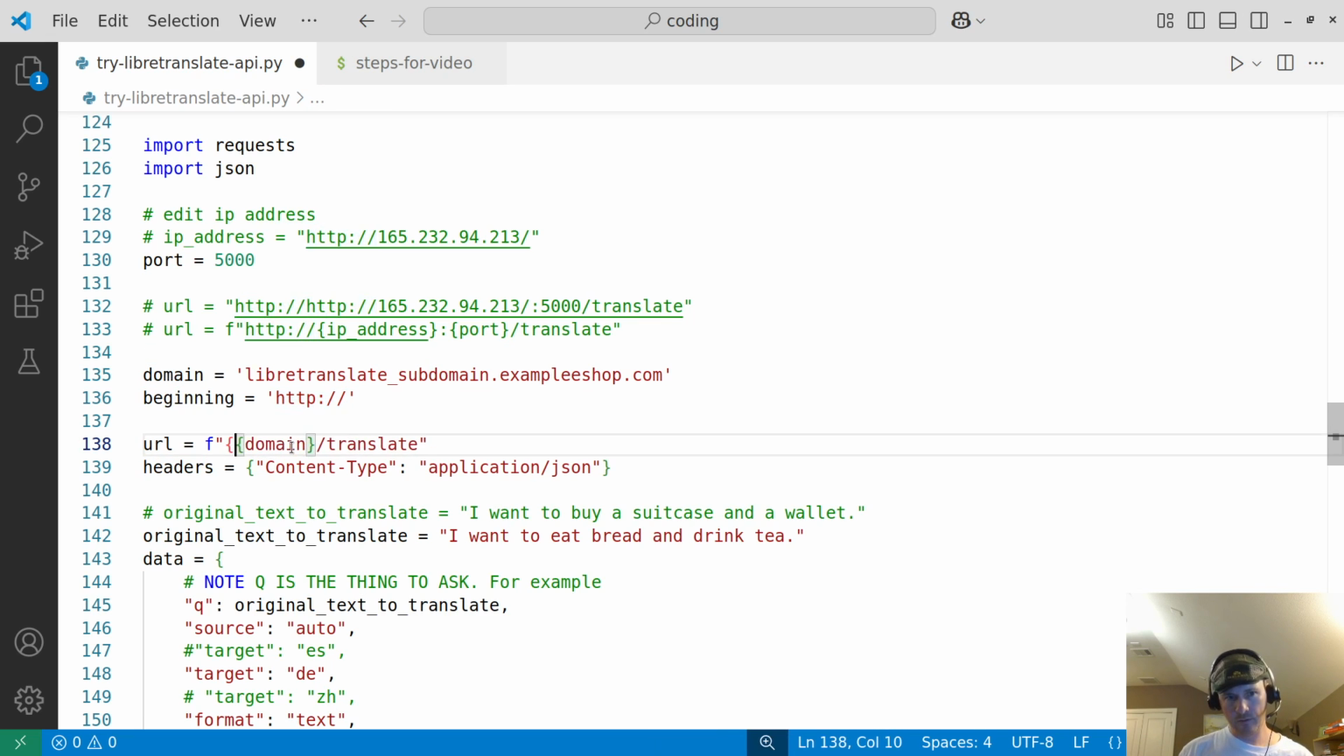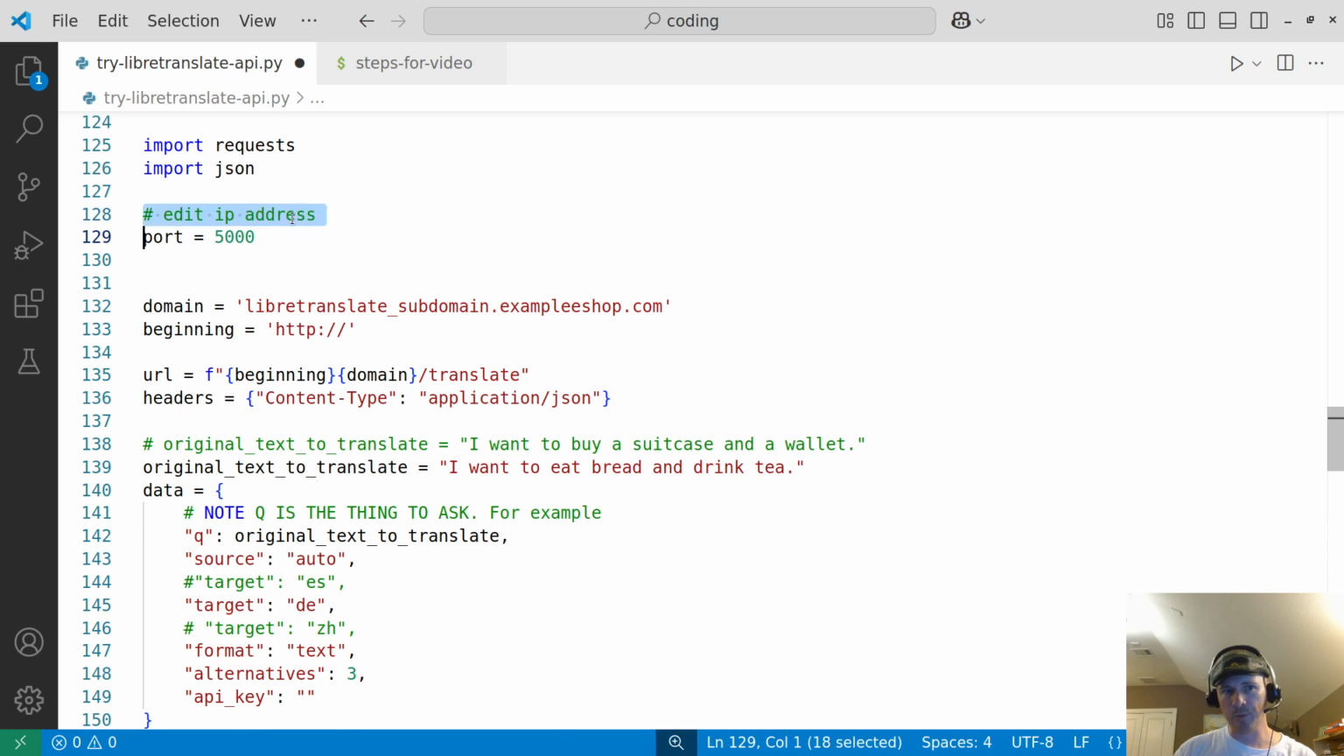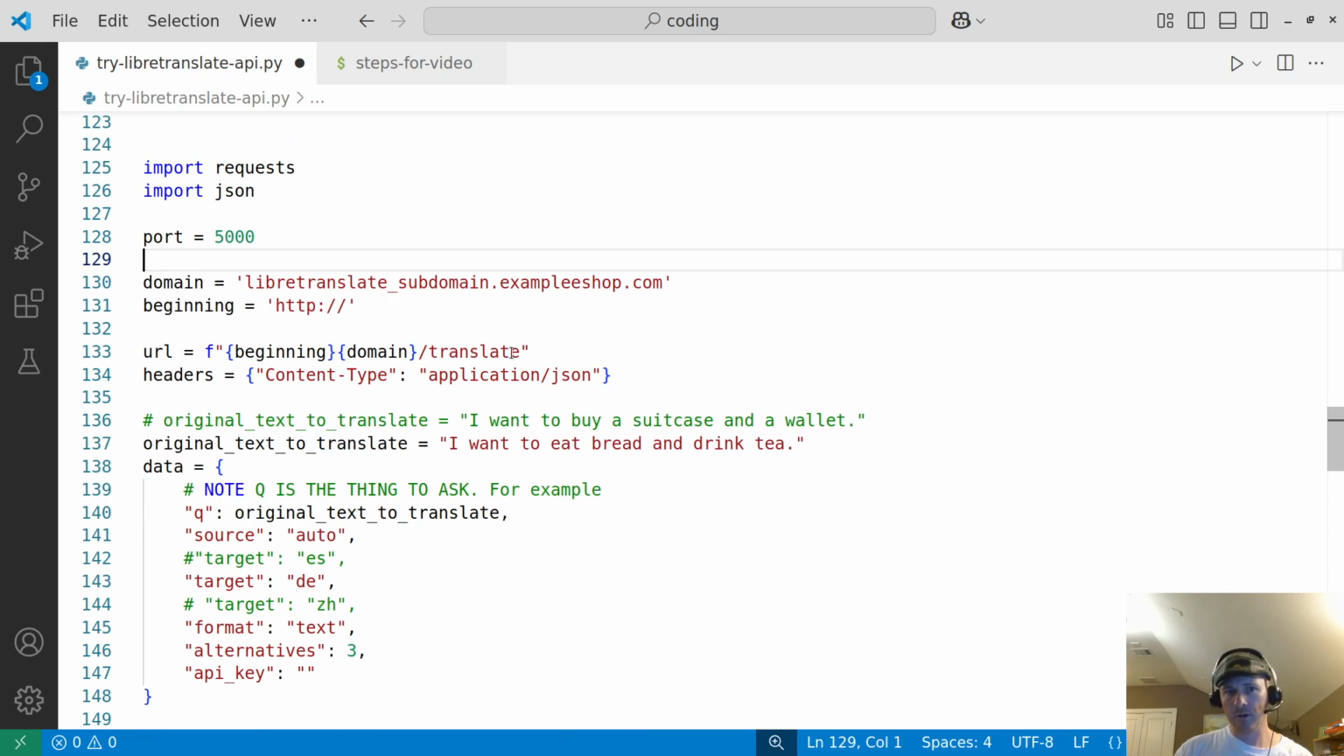So we have, this is called an F string in Python. And basically what this code is going to do is it's going to access your domain. And we're going to use similar code. And we no longer need to use this because we're not going to access the IP address directly anymore. But I don't think we need to use the port. So this means it's commented out. We can ignore it.